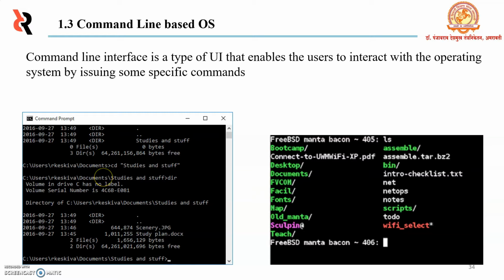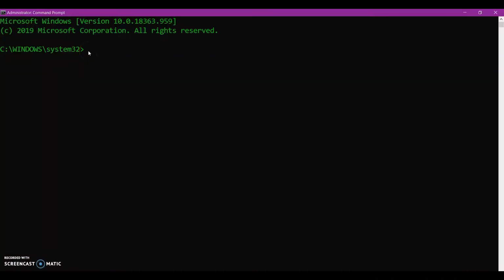Using a shell, the user types a command, presses enter, and the command is immediately executed. Let us see the demo of these two operating systems. This is the MS-DOS. In order to perform a task, we need to type a command at the command prompt. This is called the command prompt, denoted by this C.